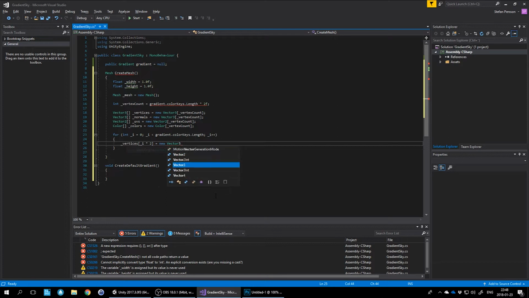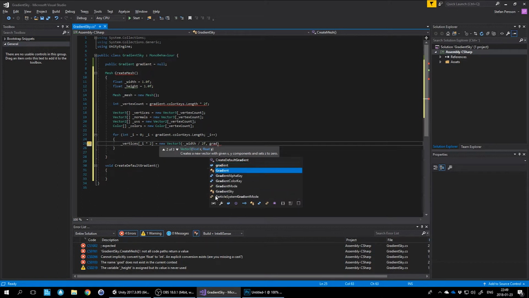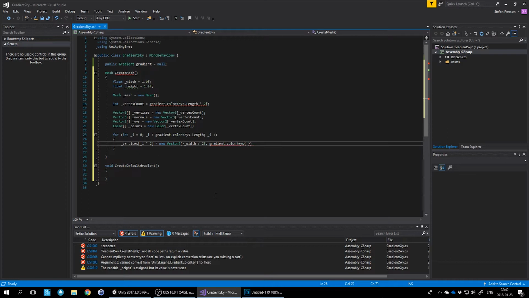And then we'll do a Vector3, and we're going to start at negative width divided by 2, because we want it halfway to the left of the center. So the width divided by 2. That's the x value, or the width. And then for y, we want to do the gradient color keys. And that's an array, remember, so we need to reference it by the i value.